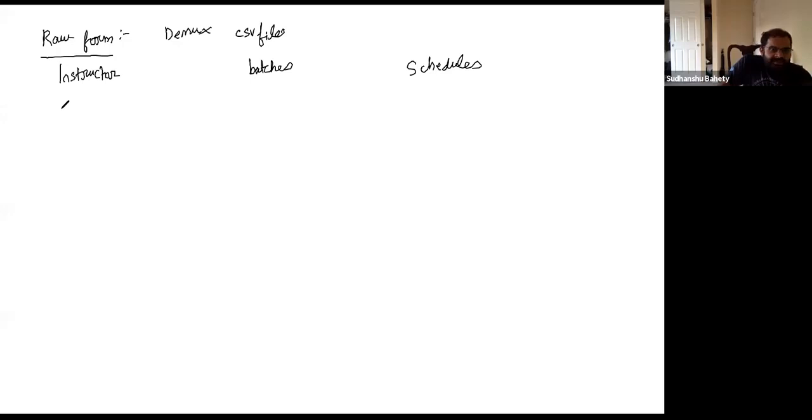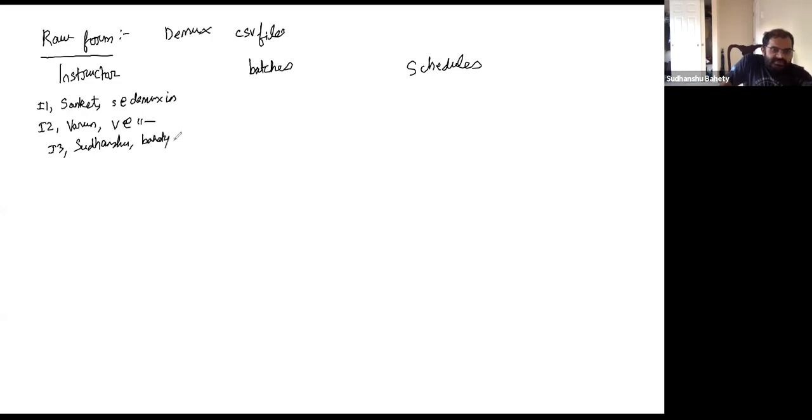For instructors, say I save data like I1, some instructor ID, the name of the instructor, say Sanket, and his email, like s@dmux.in. I2, say it's Varun, and his email like v@dmux.in. I3 is my name, and I don't have a DMux account, so I have my own account. So on and so forth.